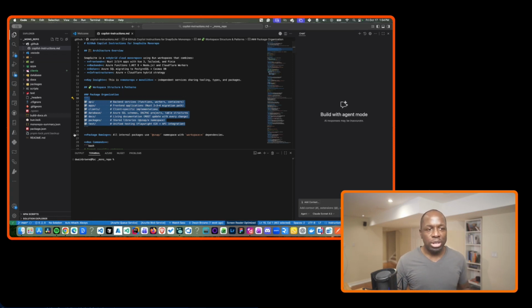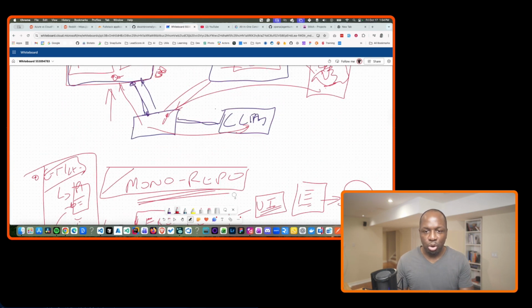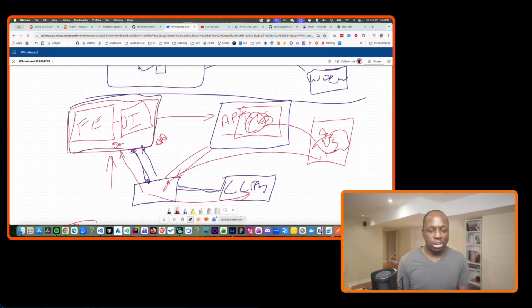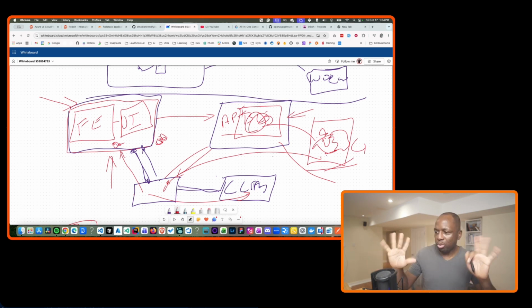So why are we doing this? We're doing this for separation. Number one, we're doing this so that we can deploy independently, right? We want to make sure that we're deploying our front end independent of our back end. That's very important. And also, we want to make sure that the LLM basically allows us to share AI context between the two.